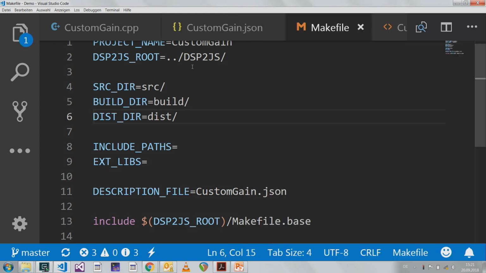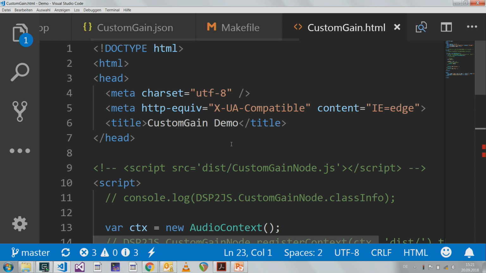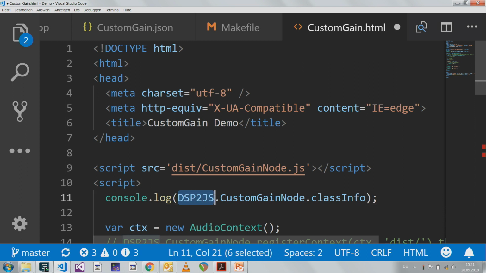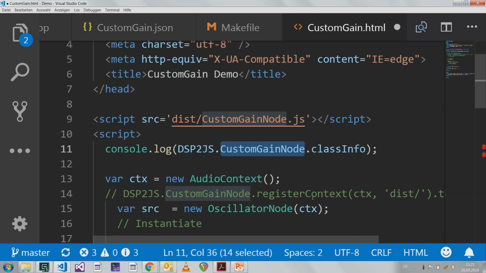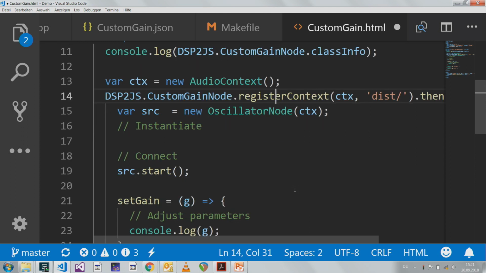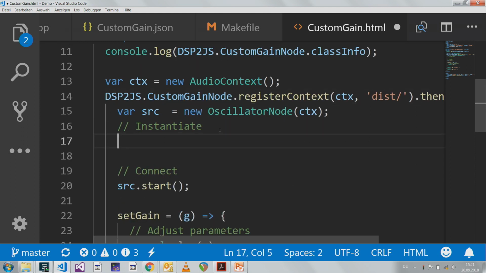So how is this used? It's used by first loading the node file in a script tag or via some import statement, and it gives you access to this DSP2JS global object, which contains all the nodes you have loaded on the site. And then you have to register your audio context with a node, so it can be used in there, after which you can just instantiate it like a regular WebAudio node.